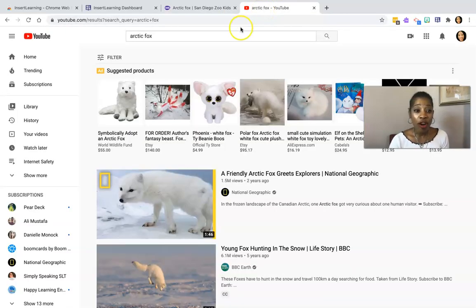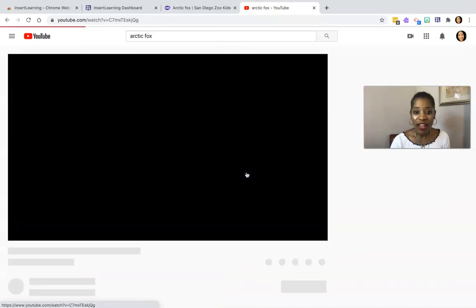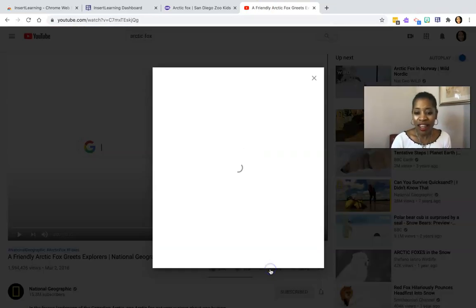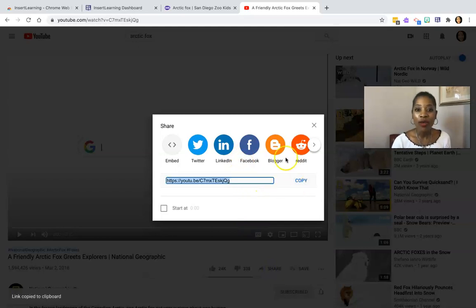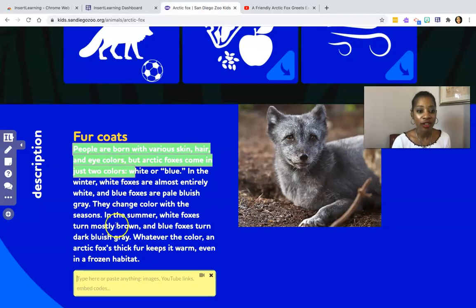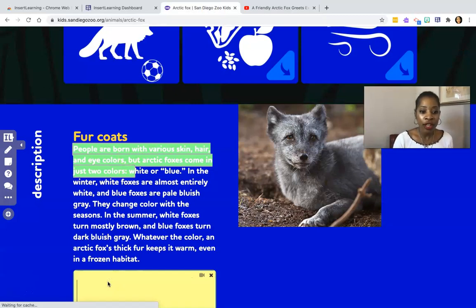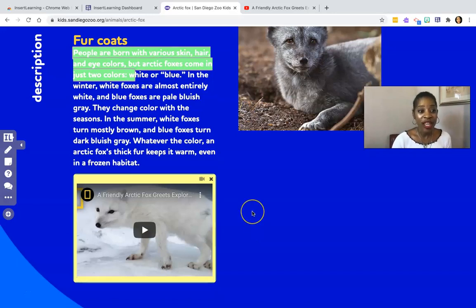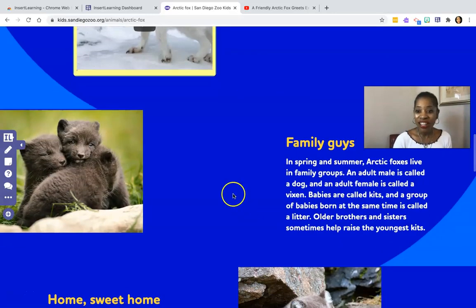So if we go over to Arctic Fox, I found this one by National Geographic, and I'm just going to copy the link here, and then we're going to add it into our little InsertLearning section. So I've just added it, and what I also like is it automatically pulls up the video so they can watch it on that page. They don't even have to go to YouTube to view it.